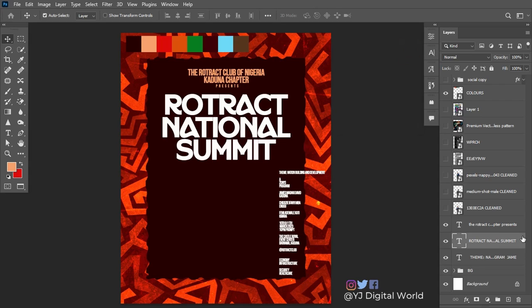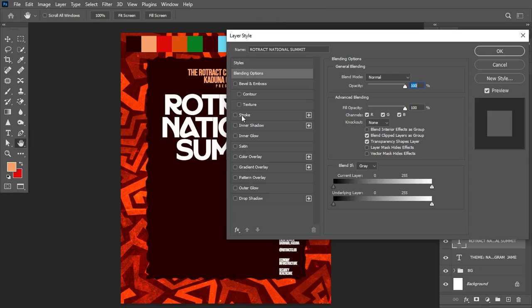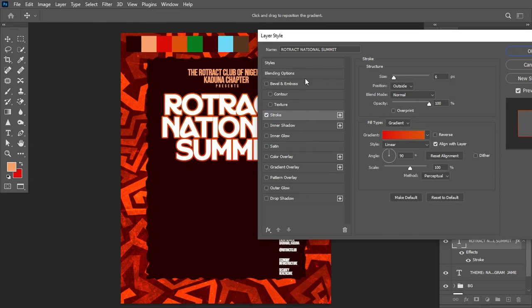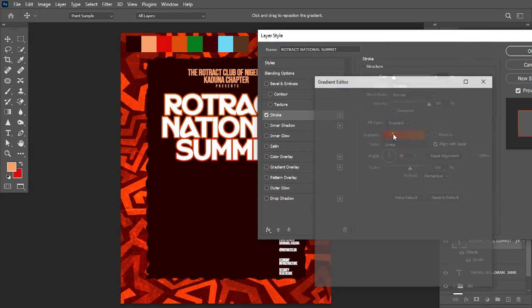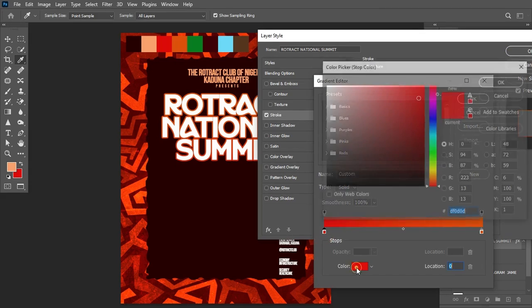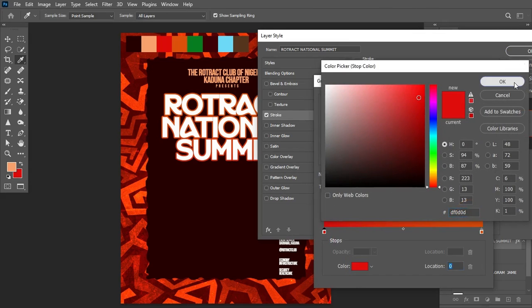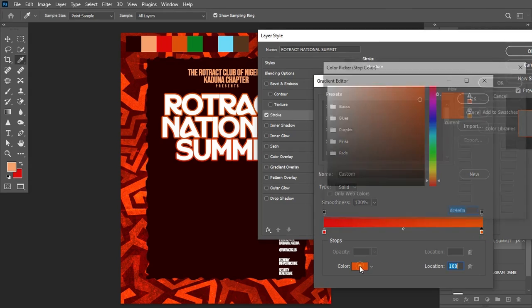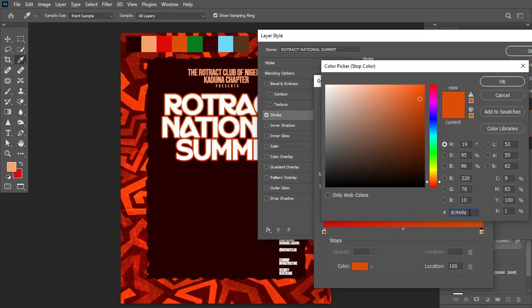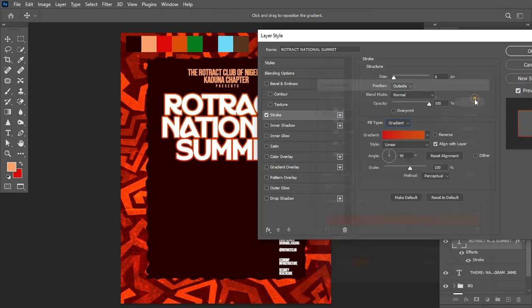So after I'm done with this, I'll double click on the layer. So I'll enable the stroke over here. For this, I'll be setting the stroke at 6 for the size. Outside is the position. Blending mode is set on normal, opacity on 100. The gradient, I'll be using a gradient, not color for this. So on the gradient, here is the hex code for the color. I'm using DF0D0D is the hex code, while on this other end there's the hex code DC4E0A. Okay, so I'll leave other settings as they are and click on the OK button.